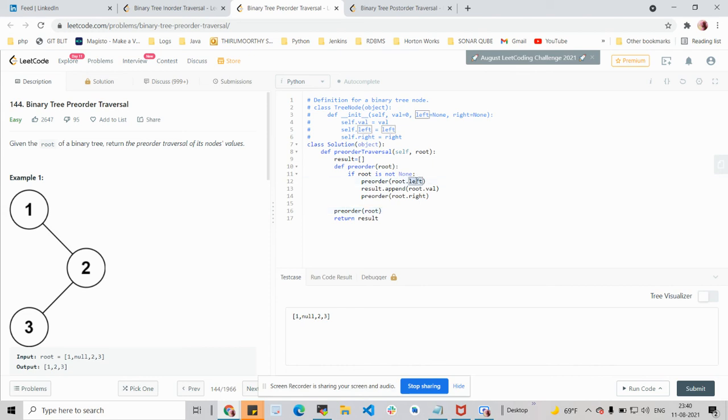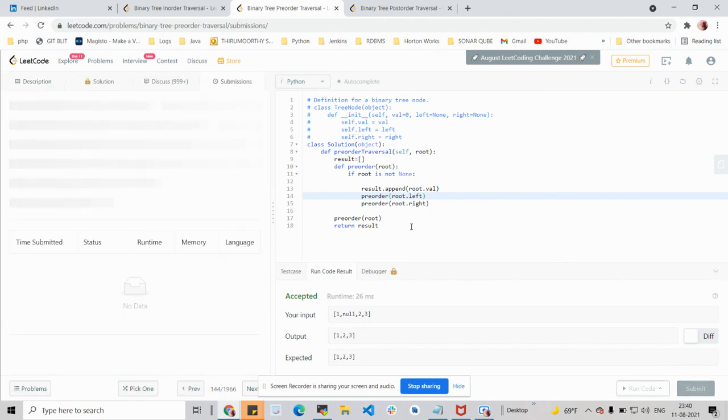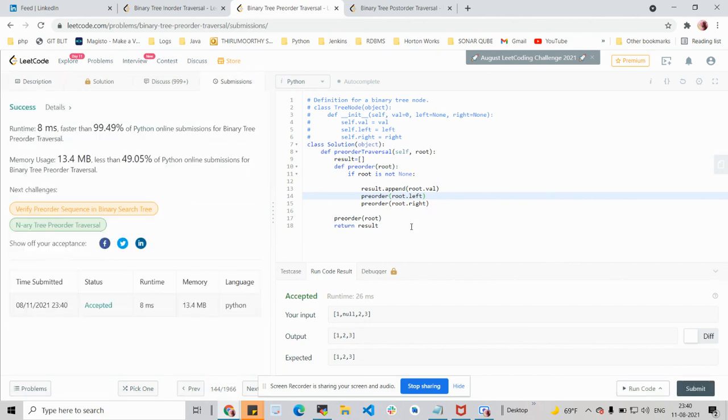So here, pre-order: the root will be the first entry in the output. Root, left and right. Let me try to run the code. You see root, left, right. Let me try to submit it. Yeah, all the test cases have passed.